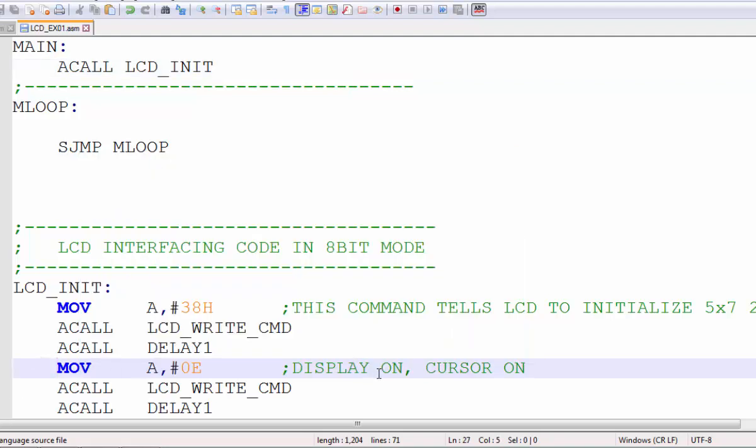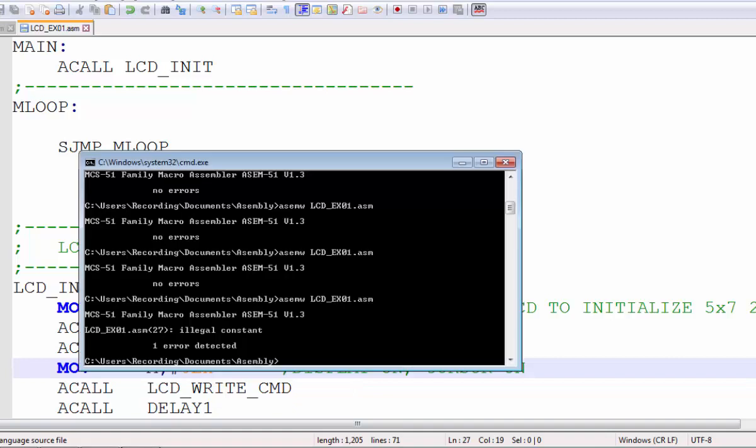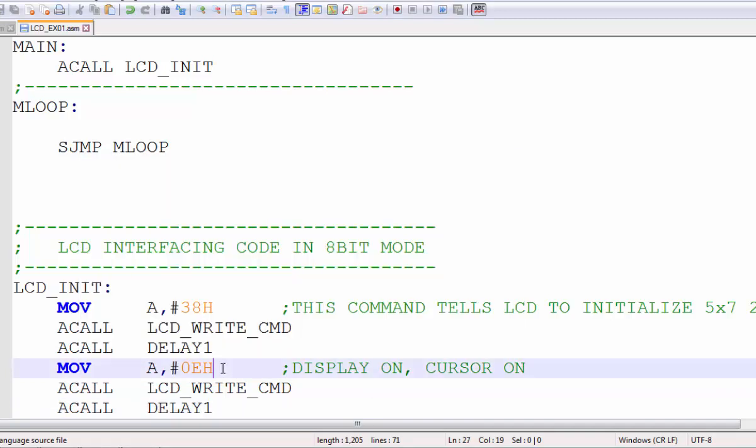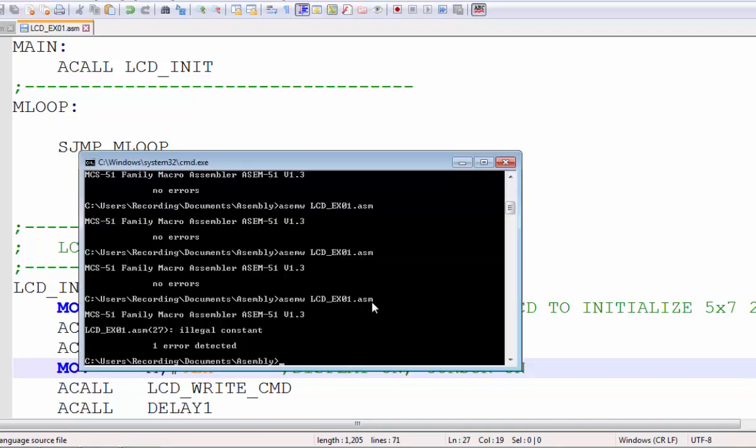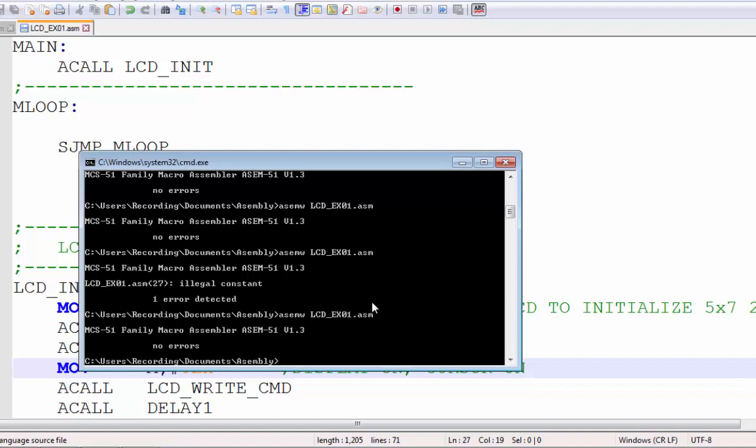So come to line number 27 and see, we didn't provide it the H command. By default, if we do not mention whether the number is hex, binary, octal or decimal, the assembler accepts the characters in decimal format. So E isn't a decimal character, so the compiler prompts the error. Okay, so compile the code again, no error this time.